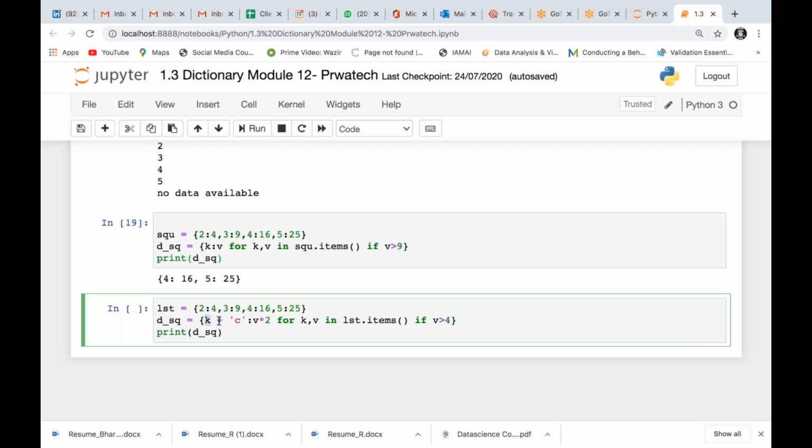K plus C. This is what you want to print, right? This part is what you want to print. So it will print. The value will get multiplied by 2. Okay. For k, v in list items, and the condition is what? V should be greater than 4. So it will print these 3, right? This is a 3 condition, right? Yes, because this fulfills that. Now see here. K plus C and V into 2. 9 into 2 is what? 18. And you print this.